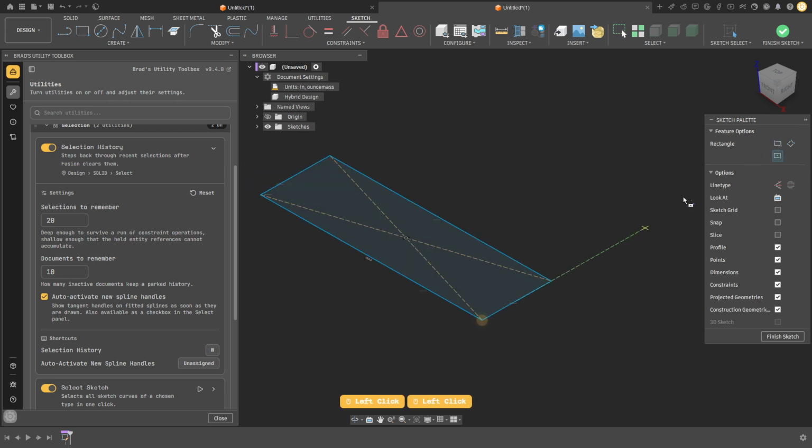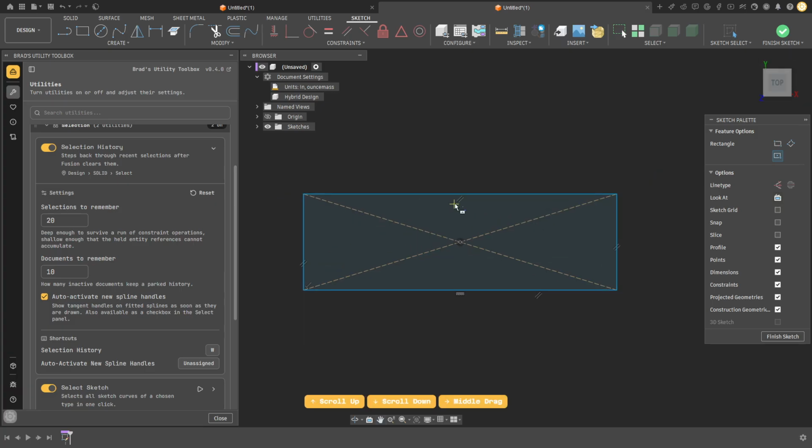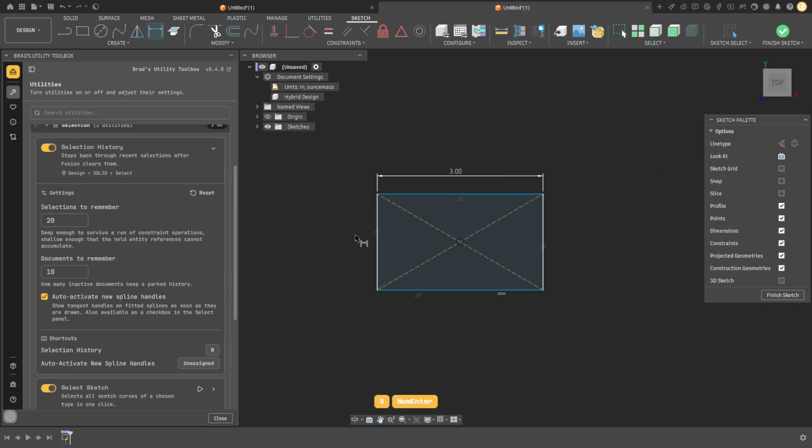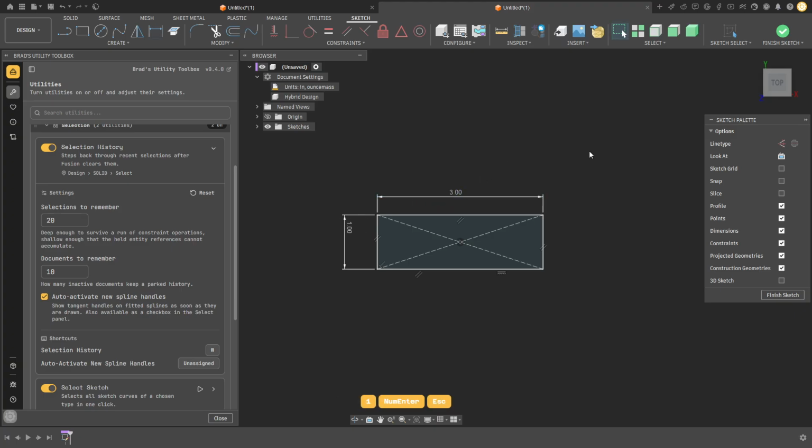And I find this really useful when I'm sketching and assigning constraints, and I want to assign multiple constraints to the same sketch entity. It can be kind of annoying when you assign one and then it deselects, and you have to reselect it and assign it again. I find this really useful with spline handles.